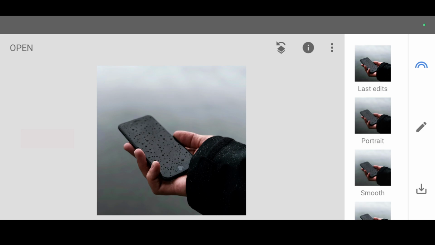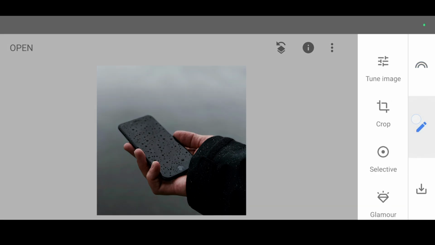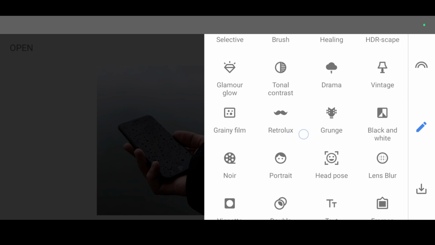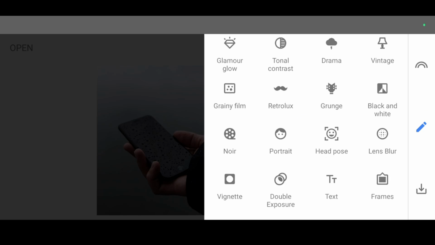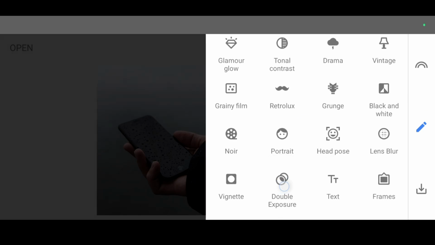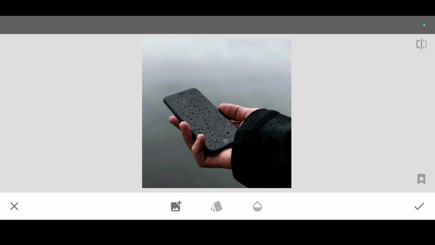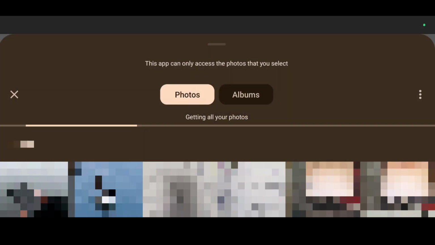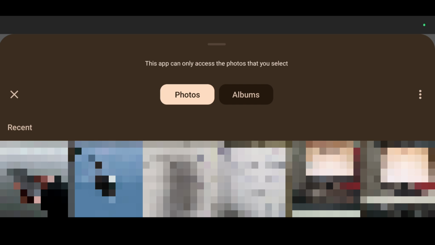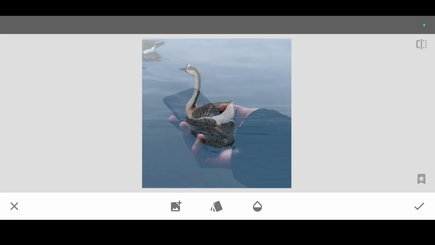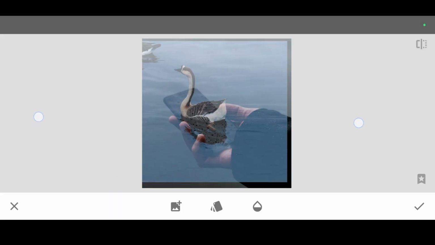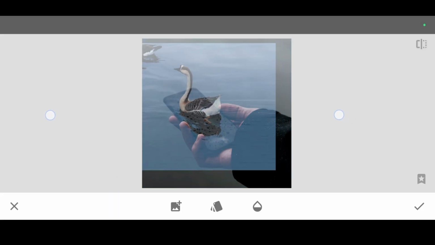To add the second photo, just go to the tool section, scroll down and select the double exposure tool. Okay, now simply click on open image. Now I'm going to open the duck photo. I have given the duck photo download link in the description, you can download it from there. Okay, now just select the duck photo. Now place the duck photo neatly on the phone like this.